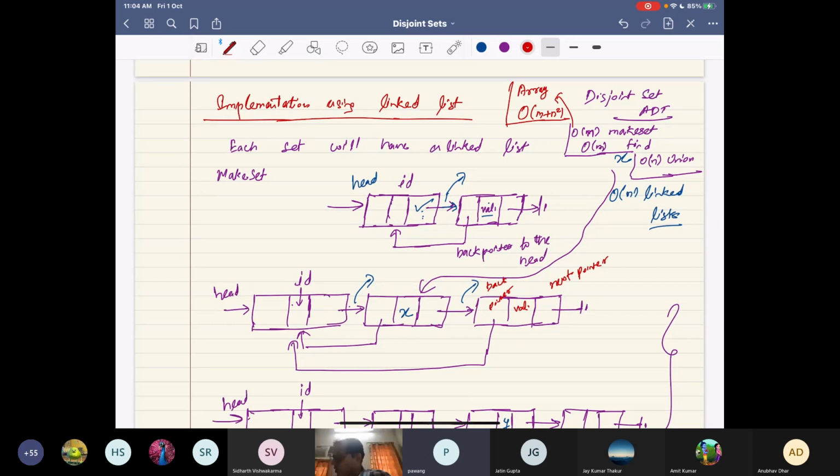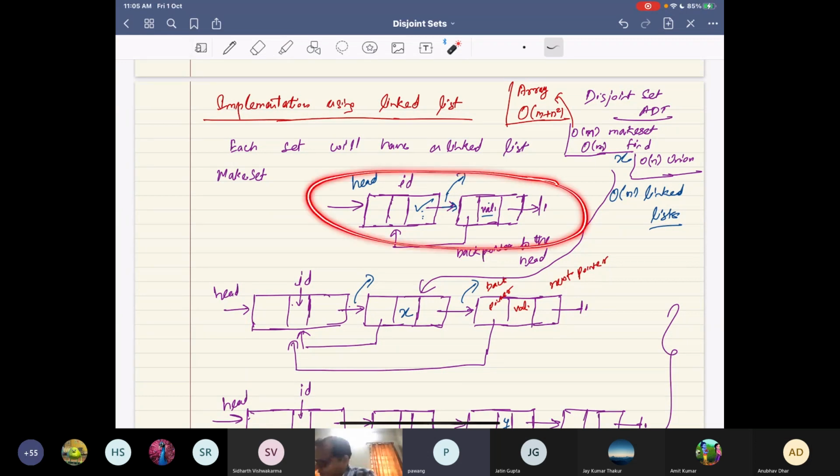Now, how would make set happen? I realized yesterday, while talking about make set, I made a mistake. Can anybody tell what mistake I made in make set? I think that might have confused you also, so I'll first correct that mistake. In make set, for each element I have to make a separate linked list. For that I showed a picture of how I would make a set.